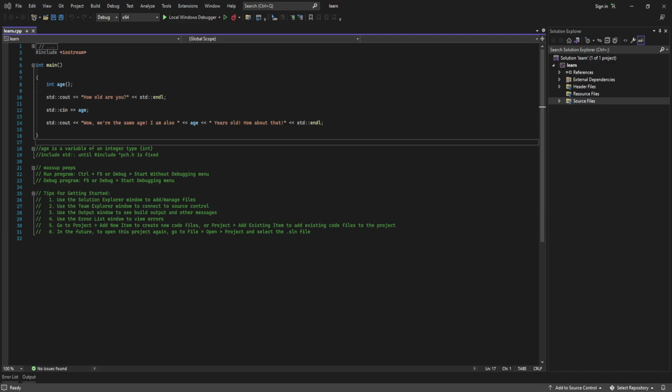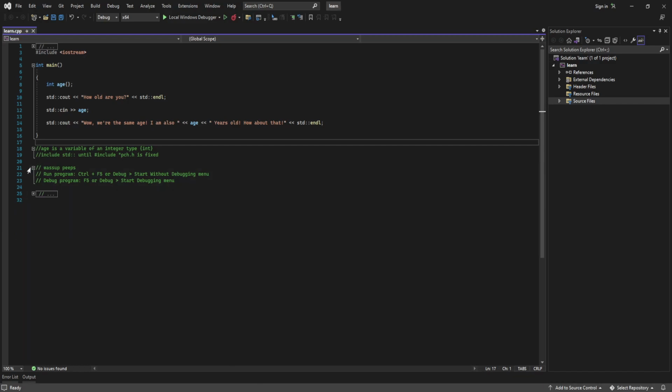Variables and data types. This has got to be one of the most boring things to look at. It's just a blank screen. Hell yeah. Let's make it even blanker. Wow.